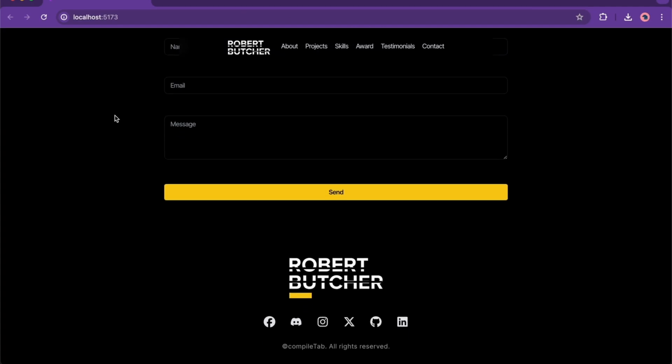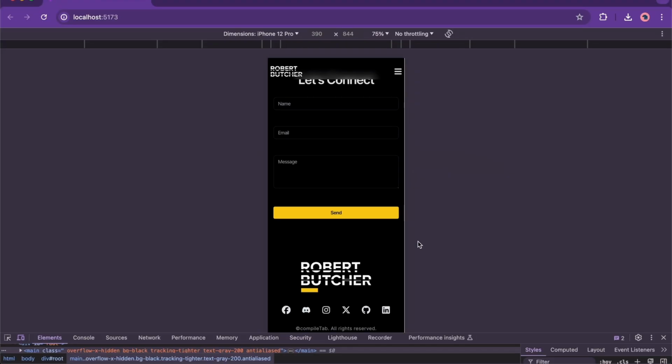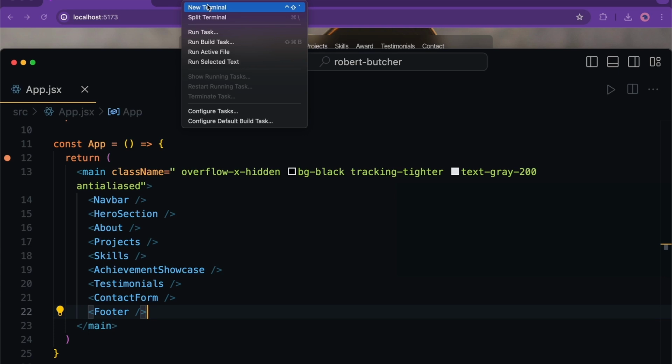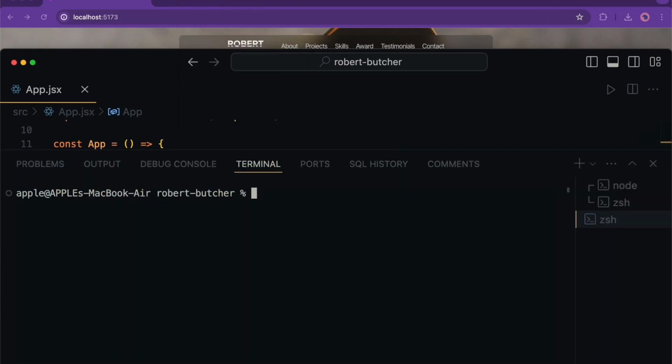Alright, so now we can see the large logo along with the yellow bar below it, followed by all the social media links and the copyright text. This is how it looks in the mobile version. We haven't added the animation to our website, so let's do that by installing Framer Motion.